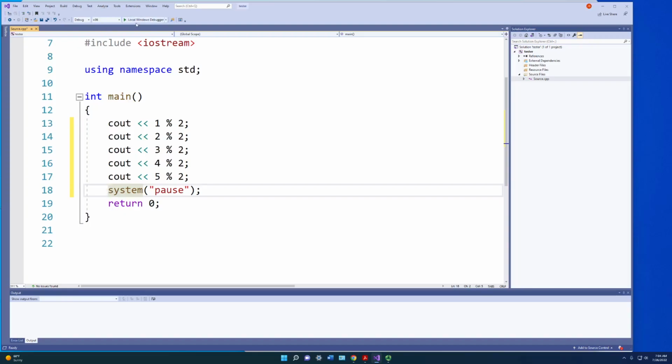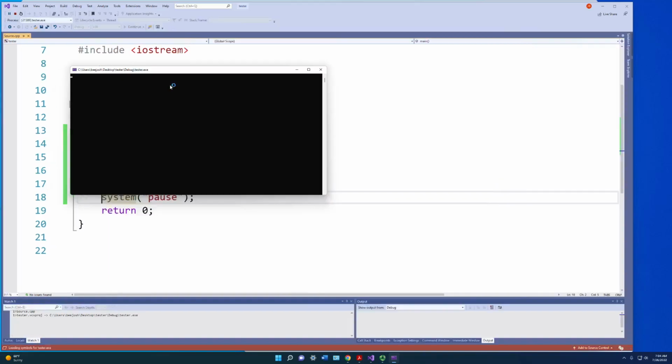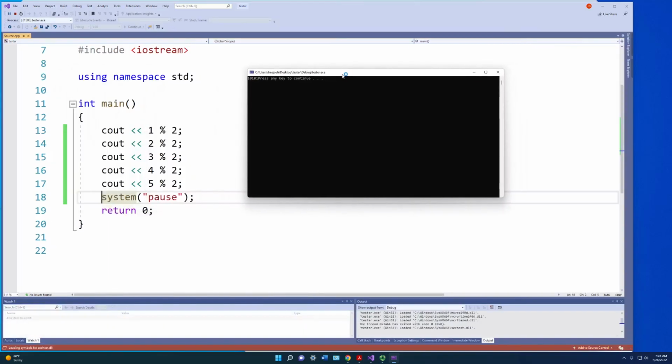And let me demonstrate that. So the modulus operator is what we call the remainder operator, and it actually takes for this line, the line on line 13, it takes and it outputs the remainder of 1 divided by 2.